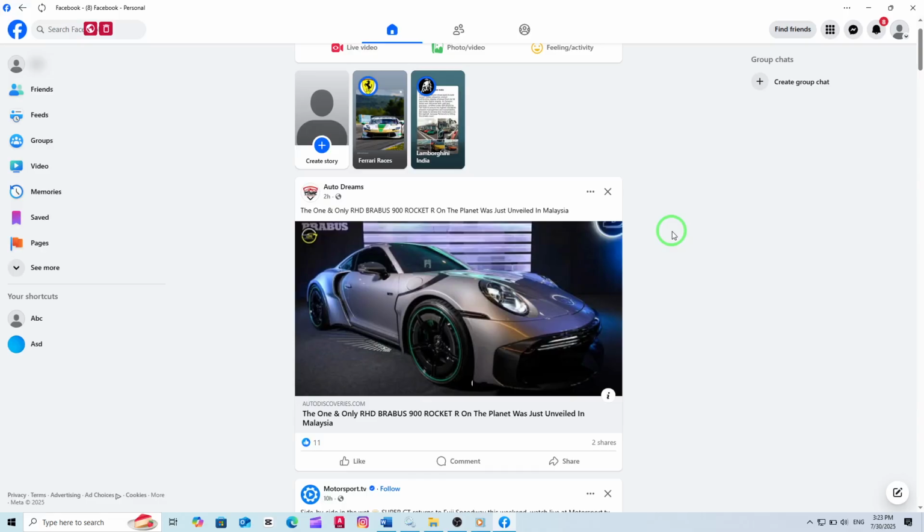That's it. You've now successfully unsaved a post on the Facebook app for PC. Repeat these easy steps for any other posts you wish to remove from your saved items. Keeping your saved posts organized is a great way to make your Facebook experience even smoother.